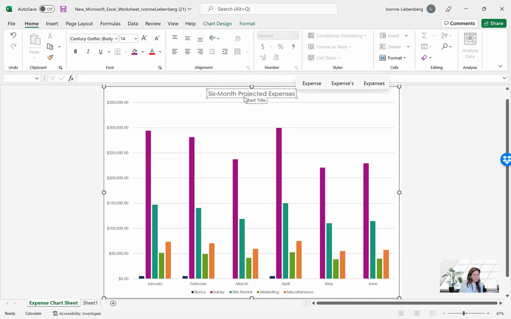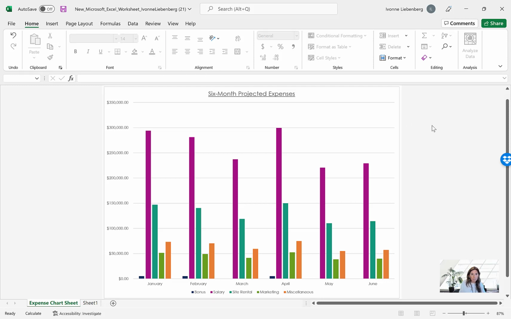The next step says select that text. We're going to format it and go to the Home tab, and we're going to select Underline, or you can press Ctrl-U to underline that title, and then click anywhere outside of the chart to make sure that we did it correctly. All right, 6-month projected expenses is my title. It looks underlined, so everything looks good up to that point, right?